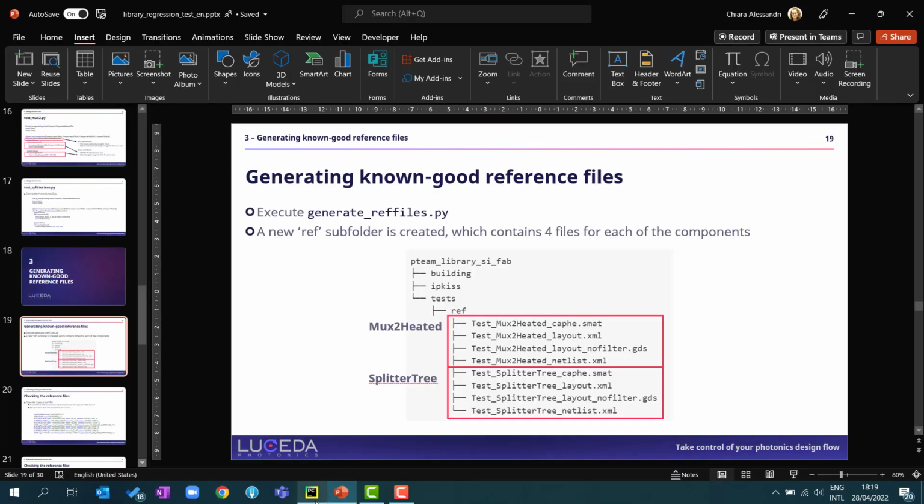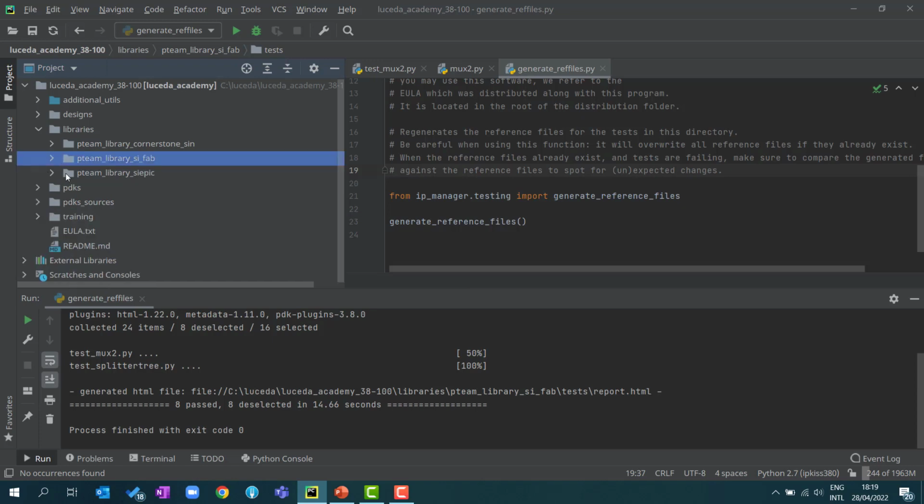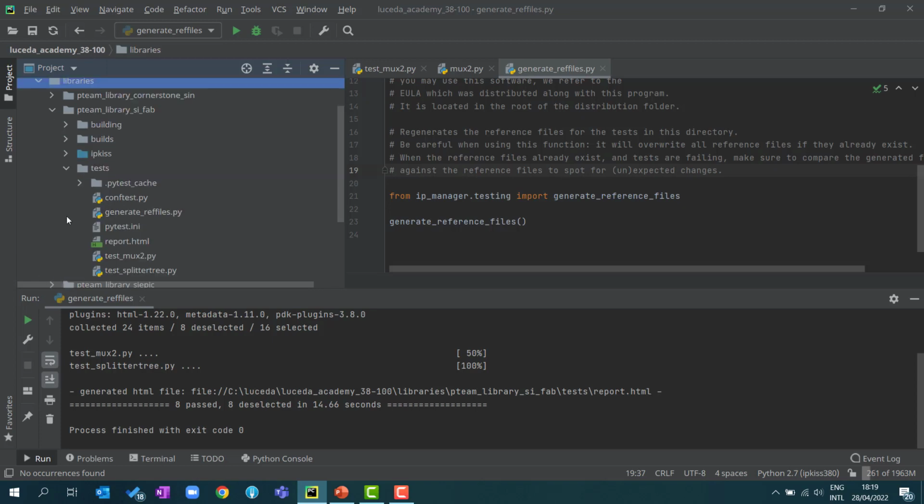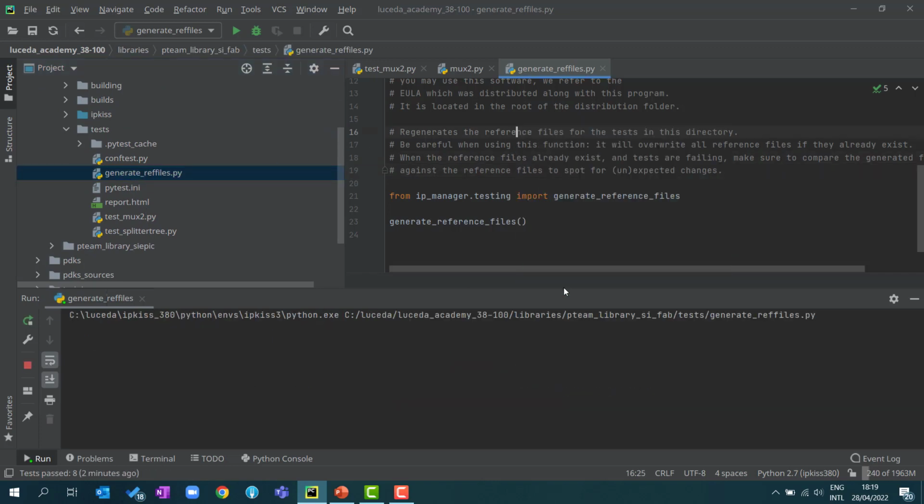Let's have a look in the PyCharm project of Luceda Academy and try this out. So you will have your project of Luceda Academy with a libraries subfolder in which you can find the pteam library scifab. Inside the test folder, we have the generate ref files.py. We can open it and run it.